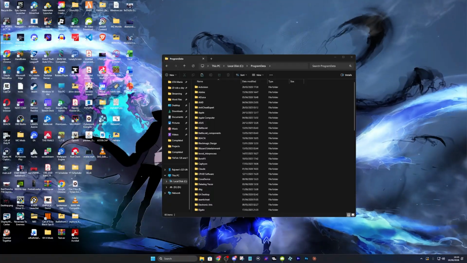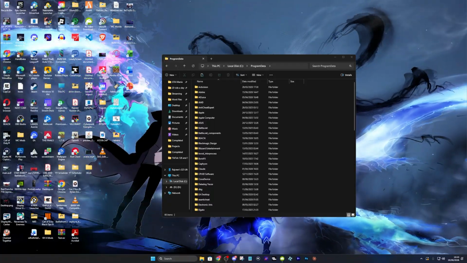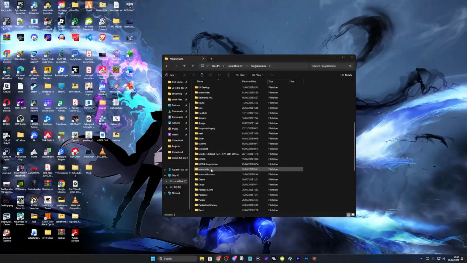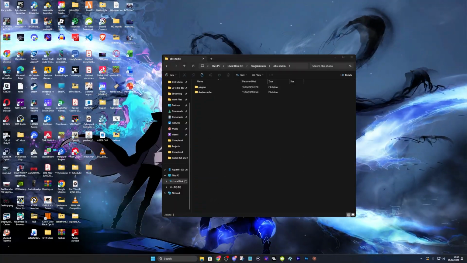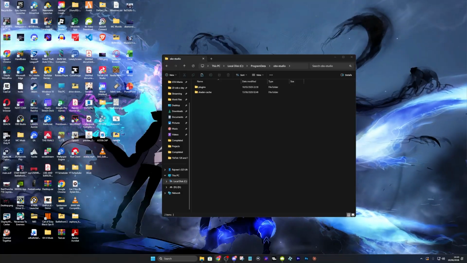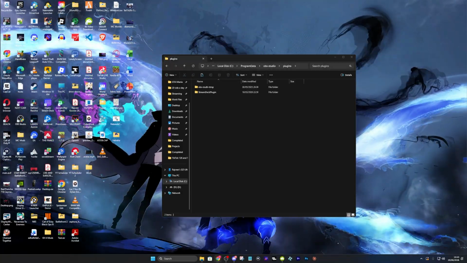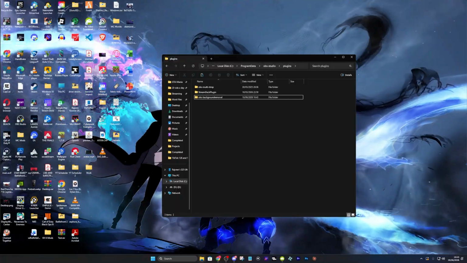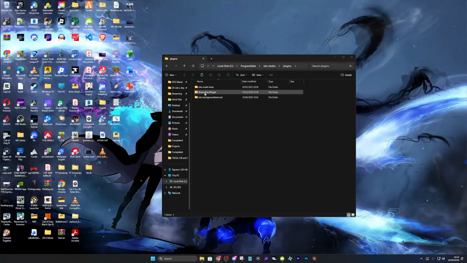Now, once I'm in this folder, I want to find OBS Studio. It's obviously going to be under O, and make sure it's OBS Studio and not OBS Studio Hook. Once you're in here, go within plugins, and you're going to see any different plugins you have. All you want to do is copy and paste that OBS background removal option right there.